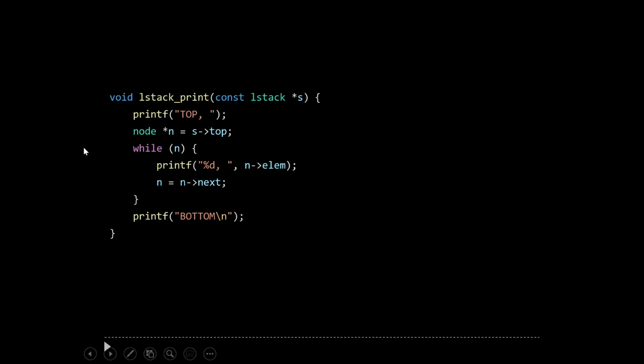So that's the way it prints. That's how I decided to implement the print function for a stack. You might choose to implement it some other way. So you might print top, then element, element, element, bottom, if you wanted to.